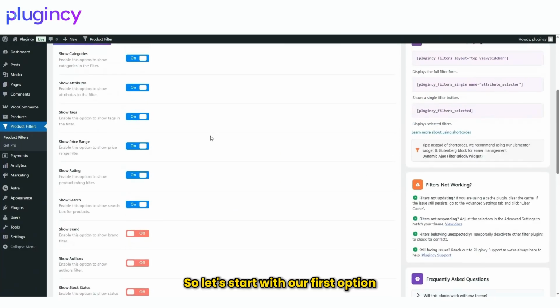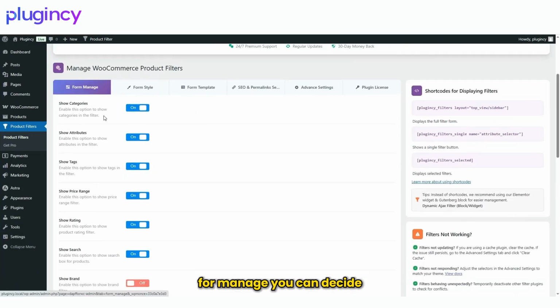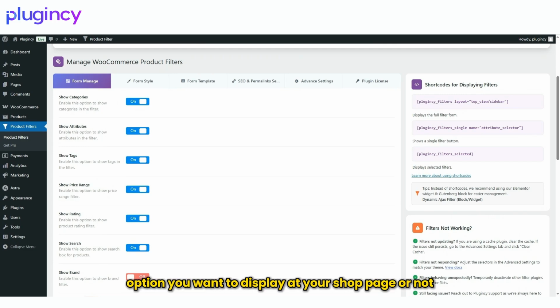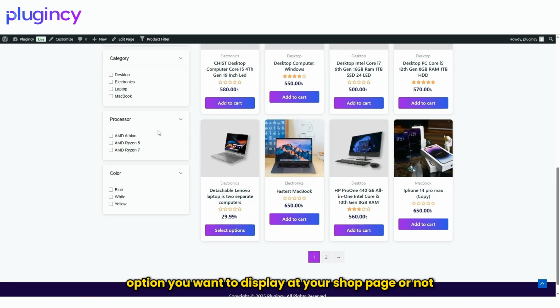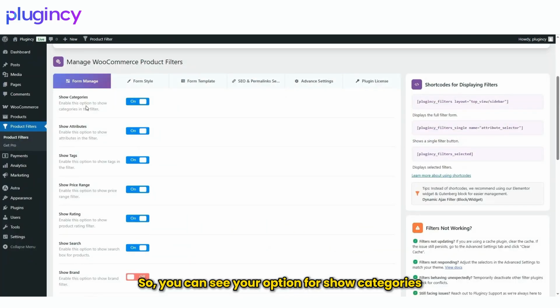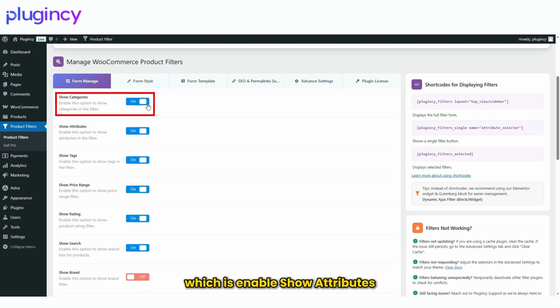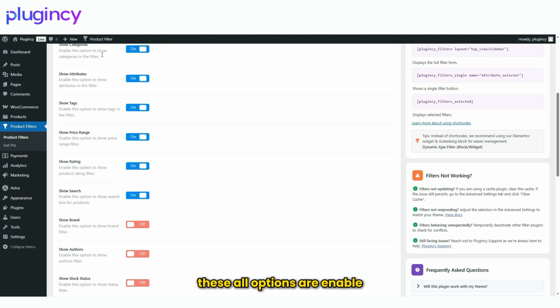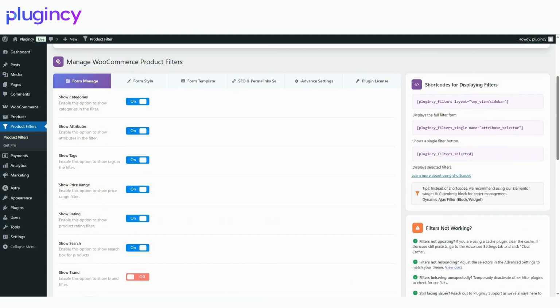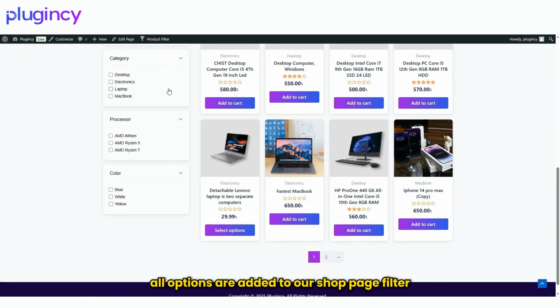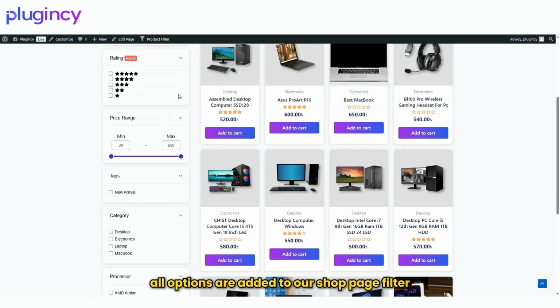So let's start with our first option, Form Manage. You can decide which filter option you want to display at your shop page or not. So you can see here option for show categories, which is enabled, show attributes, show tags, price range, rating, search. These all options are enabled. And you can see these all options are added to our shop page filter.